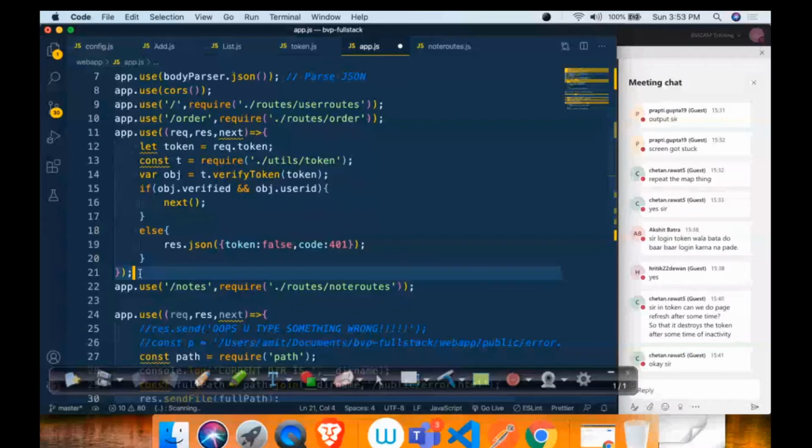So this code is intelligent. It will first check. If it is right, then it will go to the next. So line number 16 is important. It will go to the next thing. Next, it will go to 22. If it is not, line number 19 will be called. 19 will send the response. It will go back, and it will be back on the front end side.